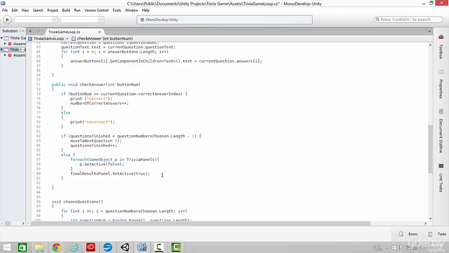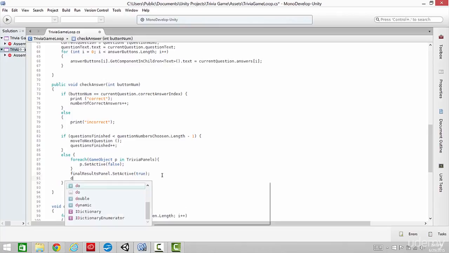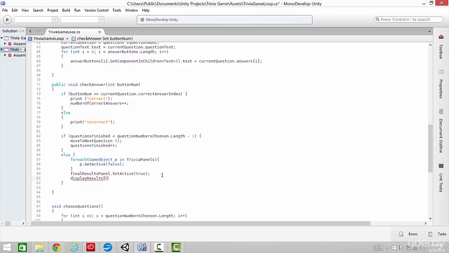And now one last thing, we're going to make a new function for this. I'm just going to type this in though. DisplayResults. That's going to be our new function that's actually going to change the text of the text that we put inside of our final results panel. So there we go. Let's go ahead and make that function now.